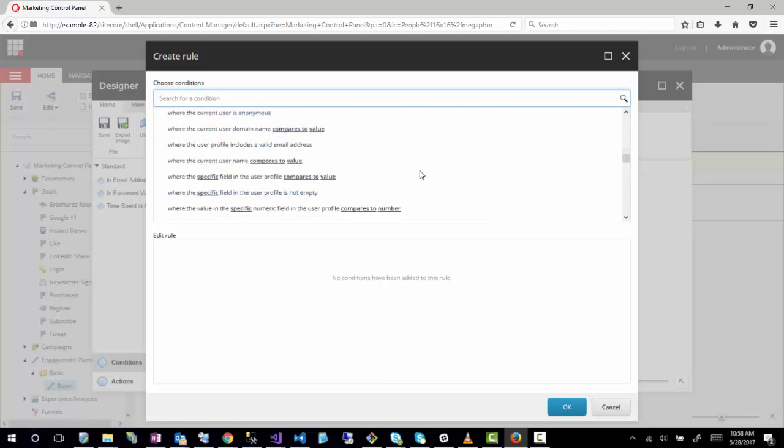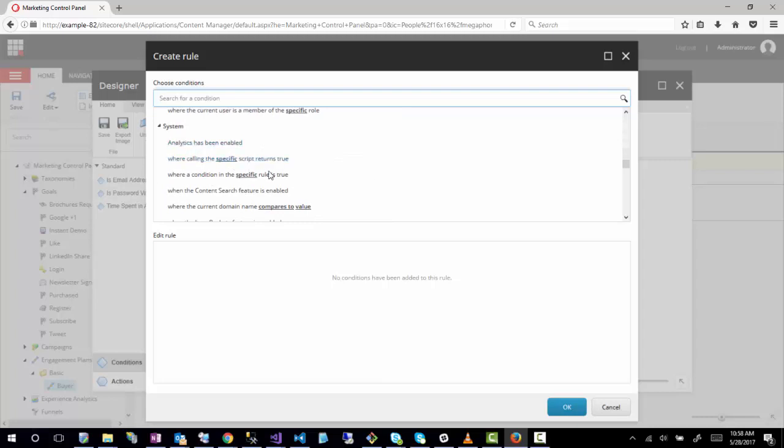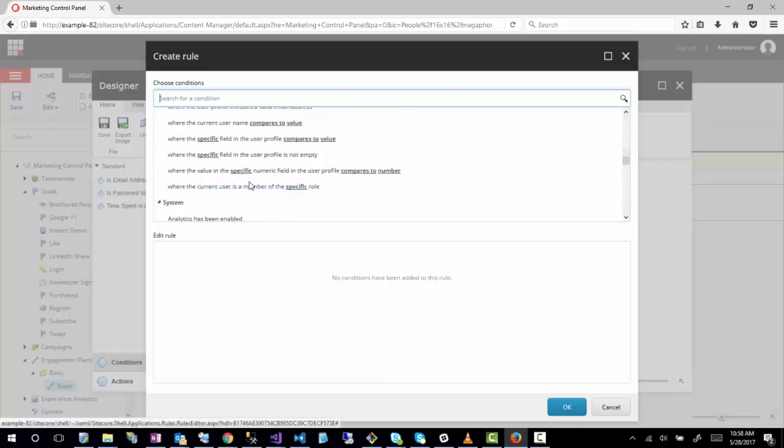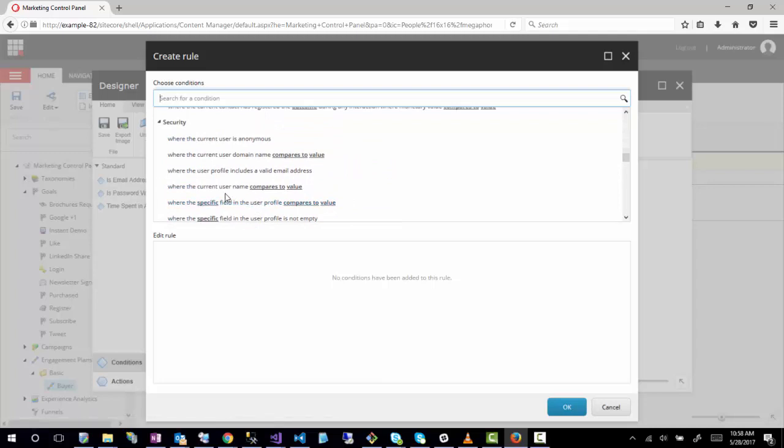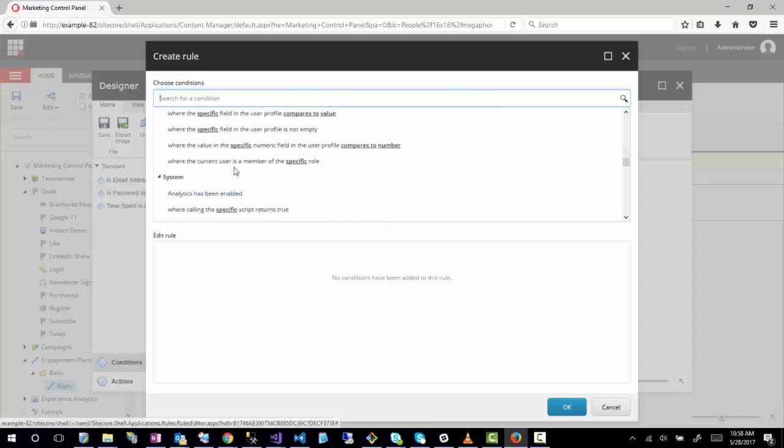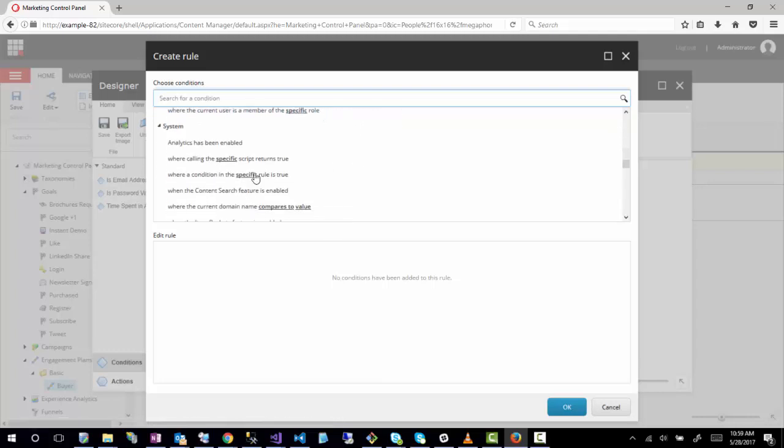You can move it based off their user. So an example is when you register, you become a user. So this wouldn't apply, but there's probably one for when the current user is a member of a specific role. So if the user is part of your membership roles or whatever you have in place when they register, you could trigger this without having a goal, which I'm going to show in a second.